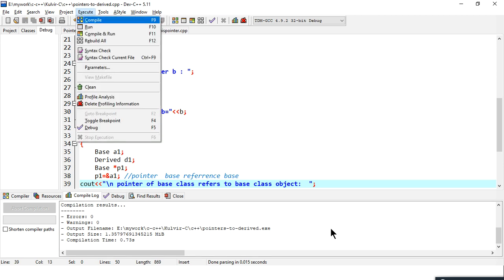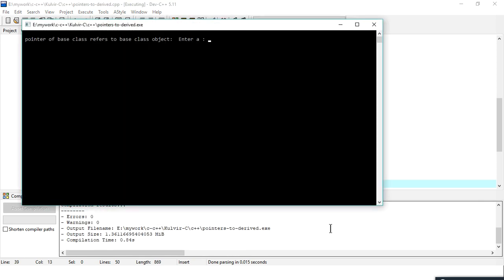Let's try to run this file. The first time, the pointer is of base class and the referred object is of base class, so the base class function will be executed. But the next time, the pointer is of base class but the reference is of derived class object, and because the base class functions are virtual functions, the derived class function will be executed and not the base class function. That is why B is executing now.